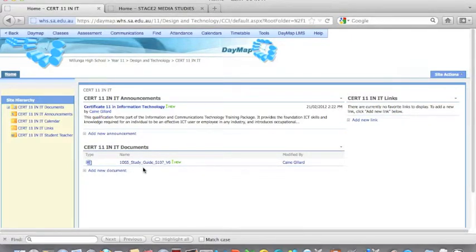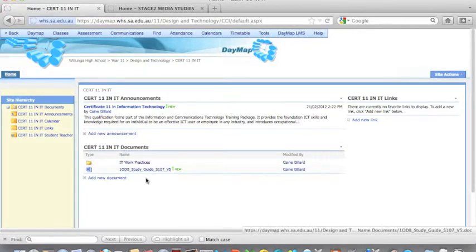So that's just showing you how you can do the two different types, the folder and the document. And you can have as many folders, like I said, as you like, and as many documents as you like, and it's up to you how you set up your page.